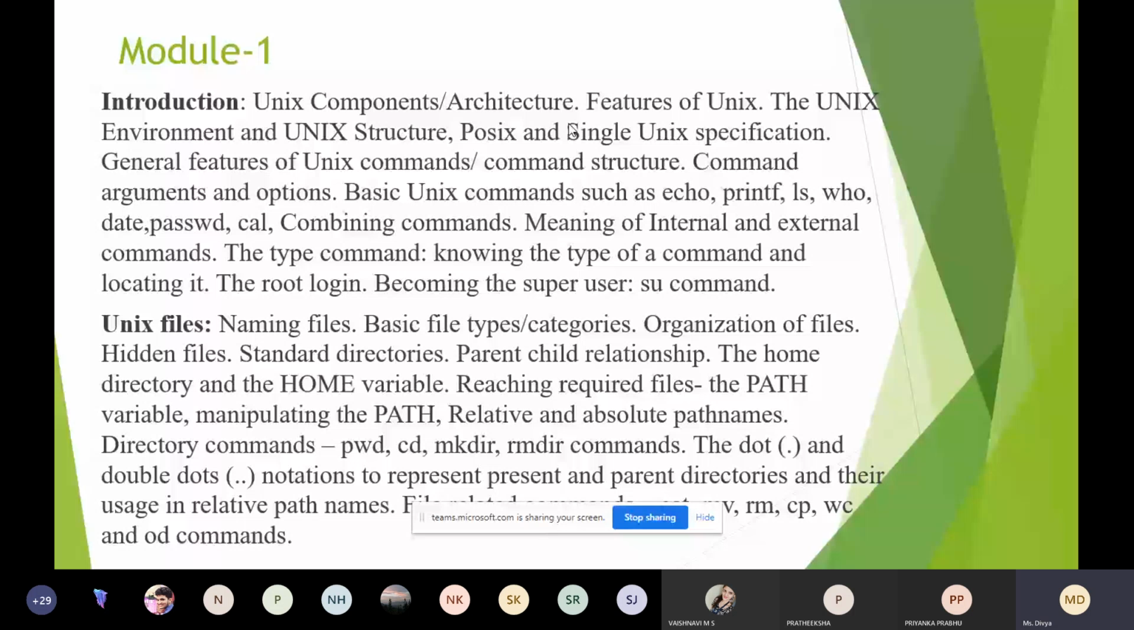What is the general structure of a command? What is the syntax, as in C language? How does it look? Word, option, argument. The word is a command. We have multiple options which start with a hyphen, and after that, with a space, you can give multiple arguments. Then we saw basic Unix commands.